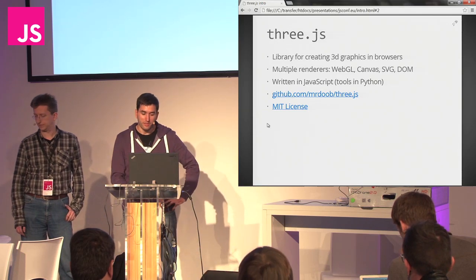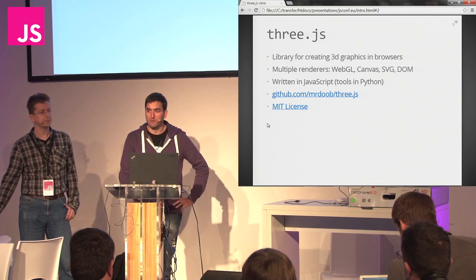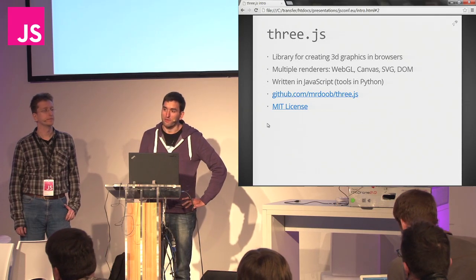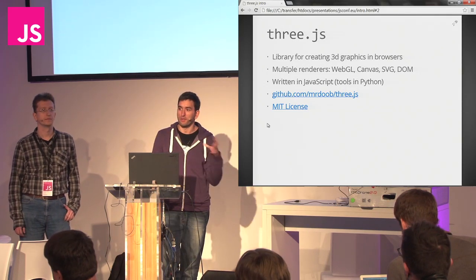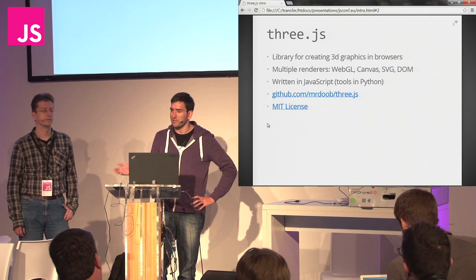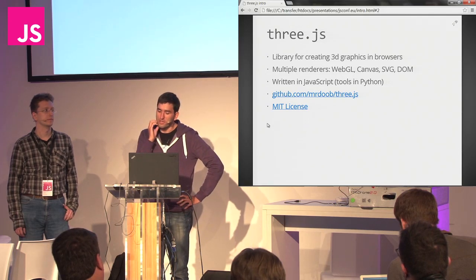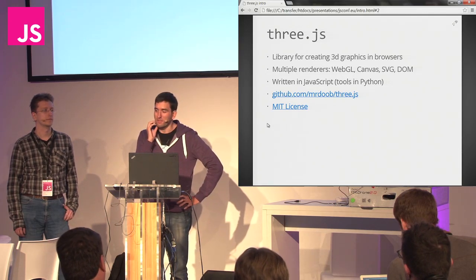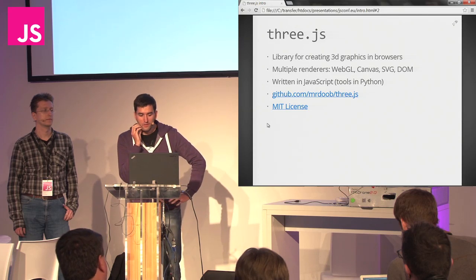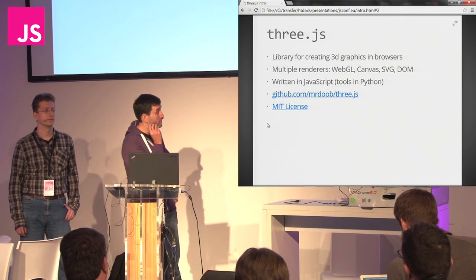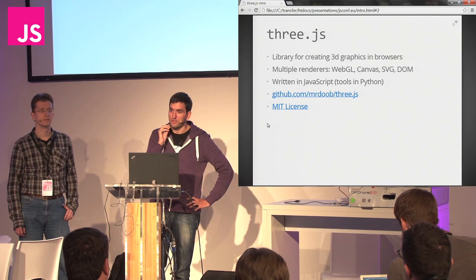It's obviously written in JavaScript. We have some tools written in Python, which is mainly for building the library and minifying and compressing and things like that. We also have a Node.js builder, but we haven't really used it too much ourselves. It's hosted on GitHub, and it's released under the MIT license.